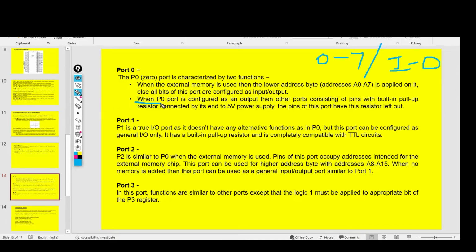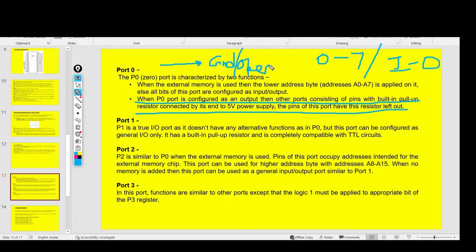And the second point is when the P0 port is configured as an output, then the other ports, consisting of pins with built-in pull-up resistors, are connected to the 5 volt power supply. The pins of this port have the resistors left out. So whenever P0 is acting as output, it is connected to ground, as I've told you in the previous slide, acting as an open drain. Whenever it is acting as an open drain, all the other ports, which are P1, P2, and P3, will be connected to 5 volt and have resistors left out.